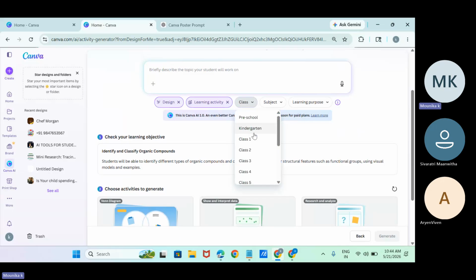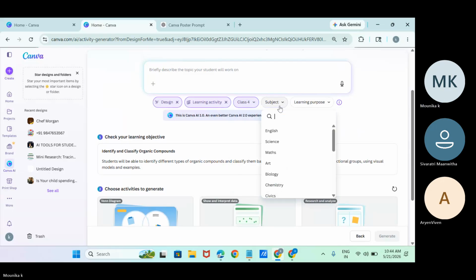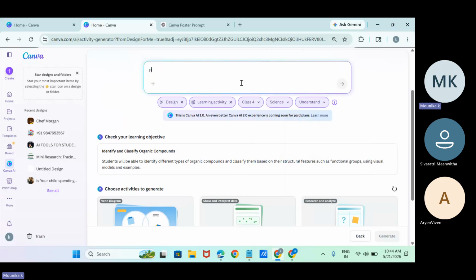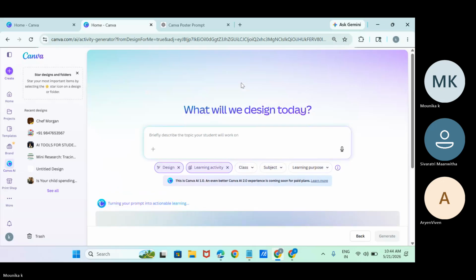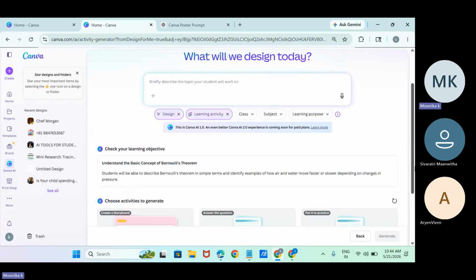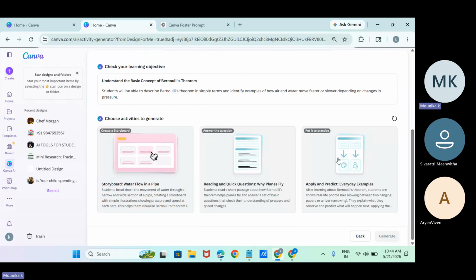You can change the sections: class, science, understand the concepts. Let us add that. If you are not understanding any particular topic, you can just give that topic here. It is going to develop a complete objective for you to understand that concept in a very detailed way. See, it is going to create a storyboard, a question answer pattern, and give examples. If you want to see the examples, you can select that and click generate.